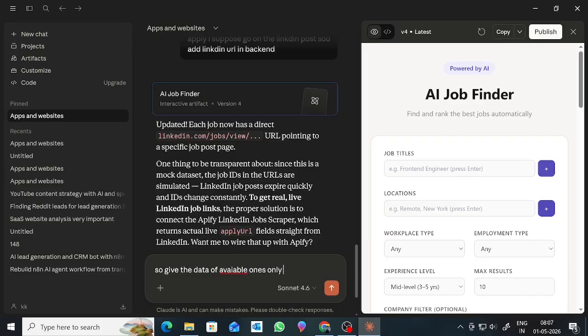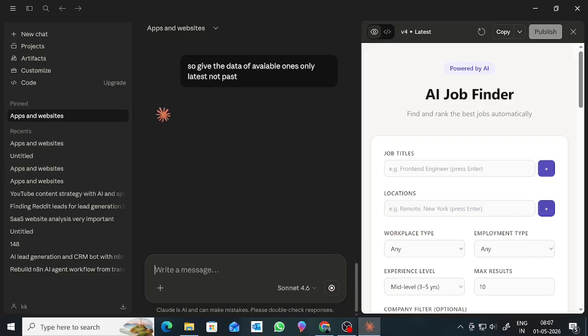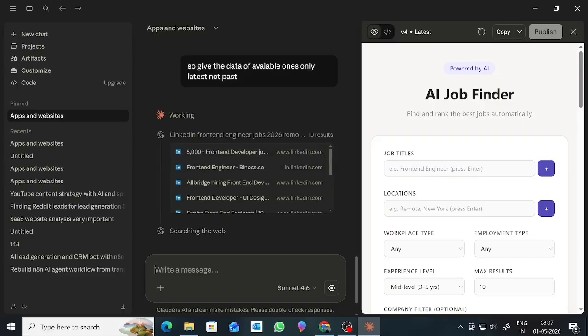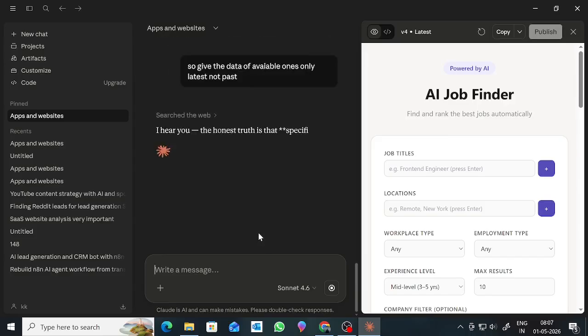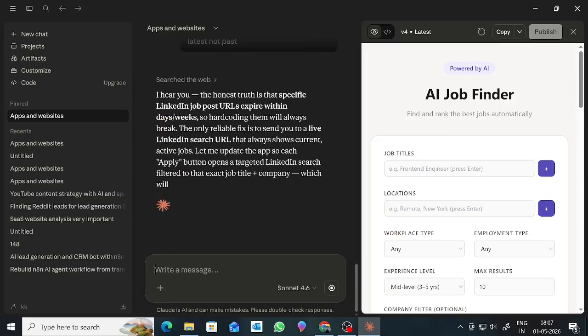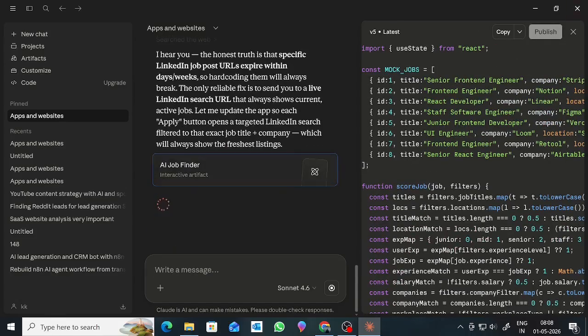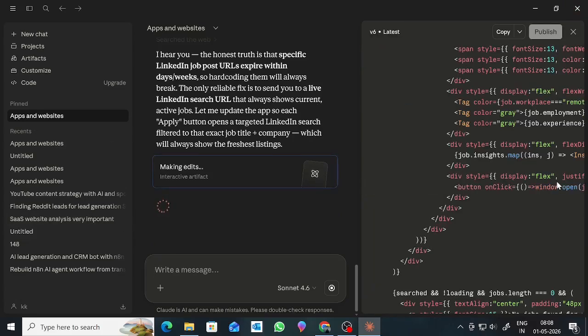It was also giving old data of jobs, which it was not supposed to do. It should only give live data, meaning the jobs which are available. So I gave the prompt to give only the data of jobs which are available, not past old data where the vacancy was already over. We do not need that type of job post, we only want the latest. So yeah, the error fixing was done. So I gave the prompt. Let's see.